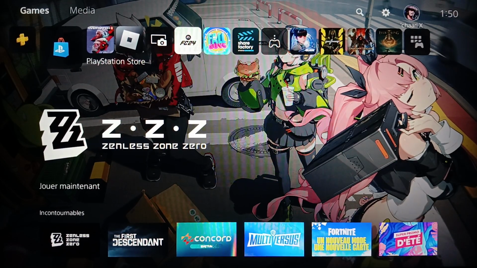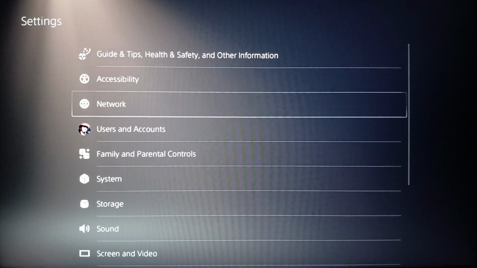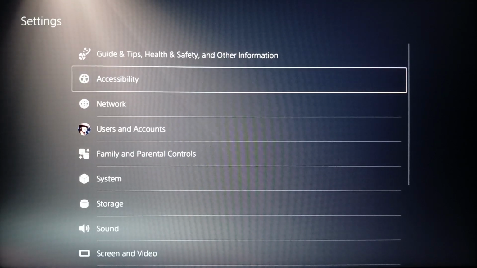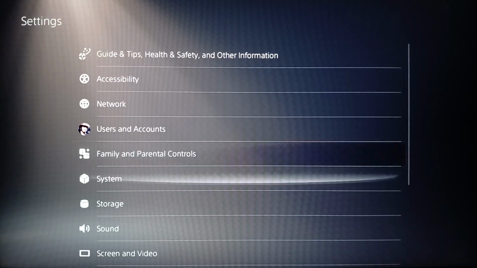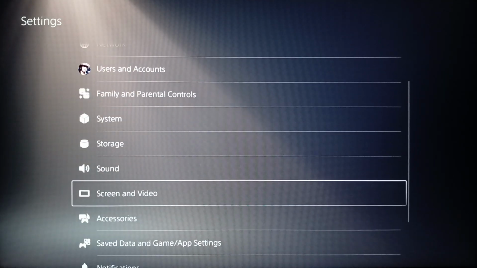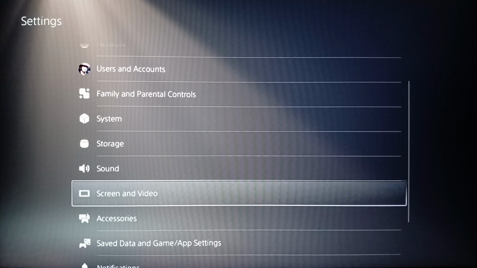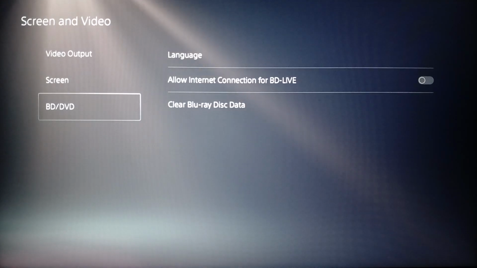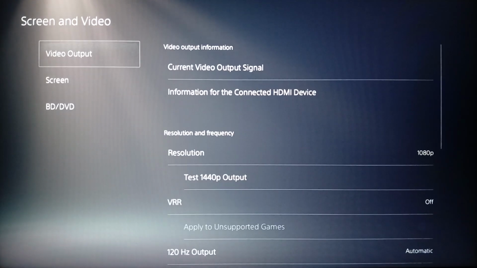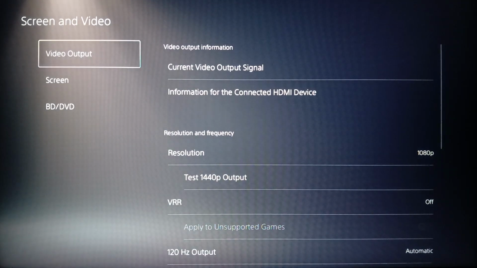So basically guys, right now in order to turn on ray tracing in the PlayStation 5 and see all of your display settings, go ahead and click on settings. And then right here, as you can see guys, you're gonna find all of your settings, accessibility, networks, users and accounts, and so on. Go ahead and search for screen and video. Once you find it, go ahead and click on it. And then right here, you're gonna find video output, screen, BD and DVD. So right now, go ahead and click on video output.